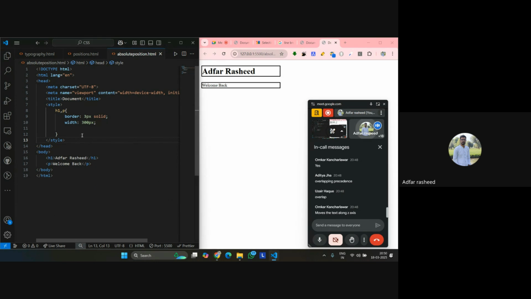Now on this p tag, let me do one thing. Let me add another text over there. 2 Adfarshids and 1 welcome back. Although let me make this h2. And I will simply say Adfar to Rashid. Done. I have 2 different texts. And let me even add a border to this as well. So h2. Perfectly fine. I can see 3 different tags.